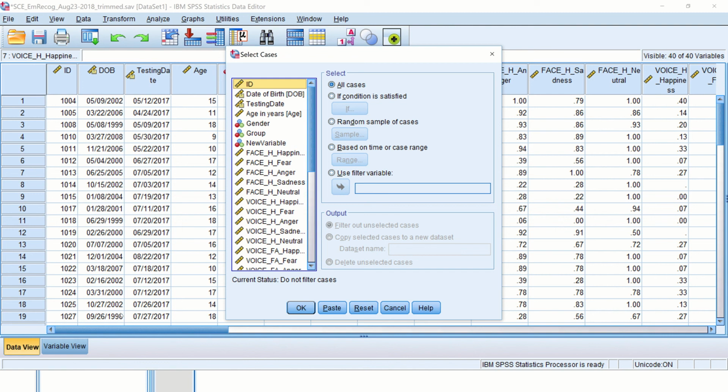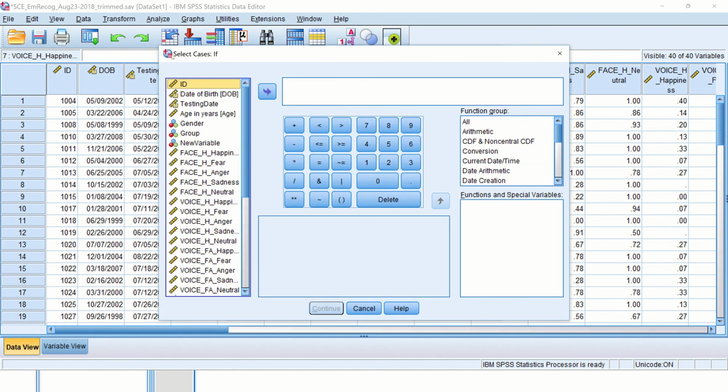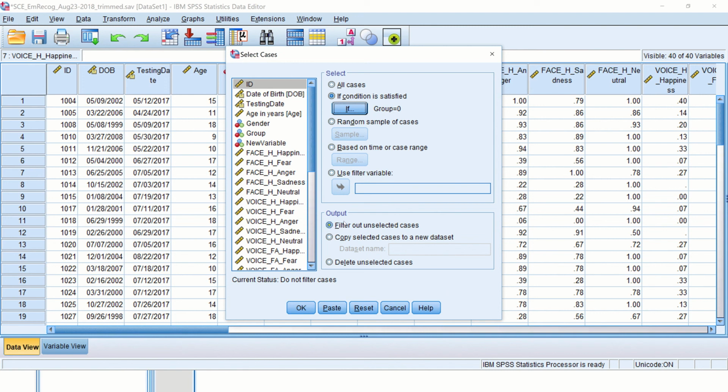I'm going to show you just based on this, but then I'll show you what I mostly use it for. So here, the most common thing is to do if condition is satisfied. So you click on the if, and it's basically telling you select my cases if what. Okay, so say I want to select based on the group, and I only want my controls, which are 0. Okay, so if group equals 0, continue. Output, filter out the unselected cases. So in this case, it will filter out not 0, i.e.